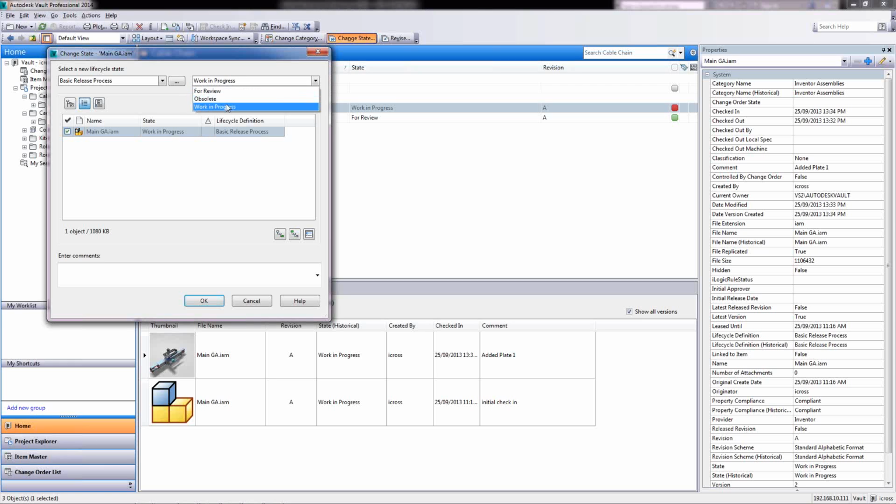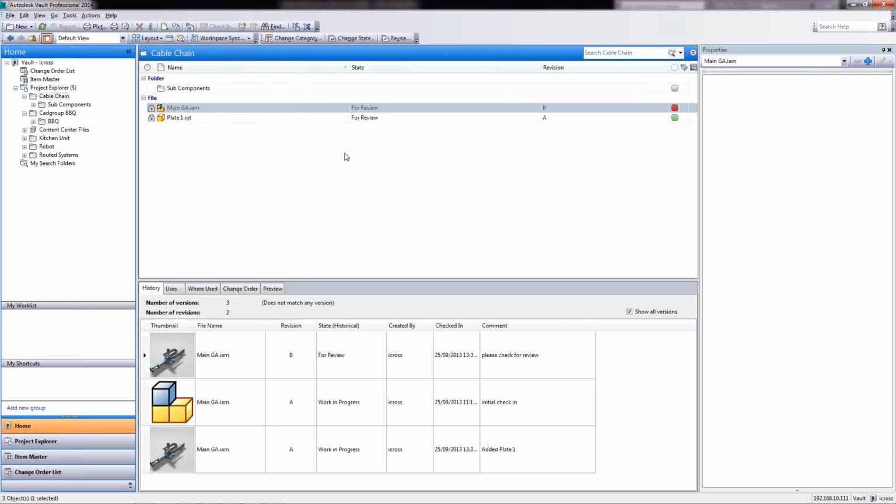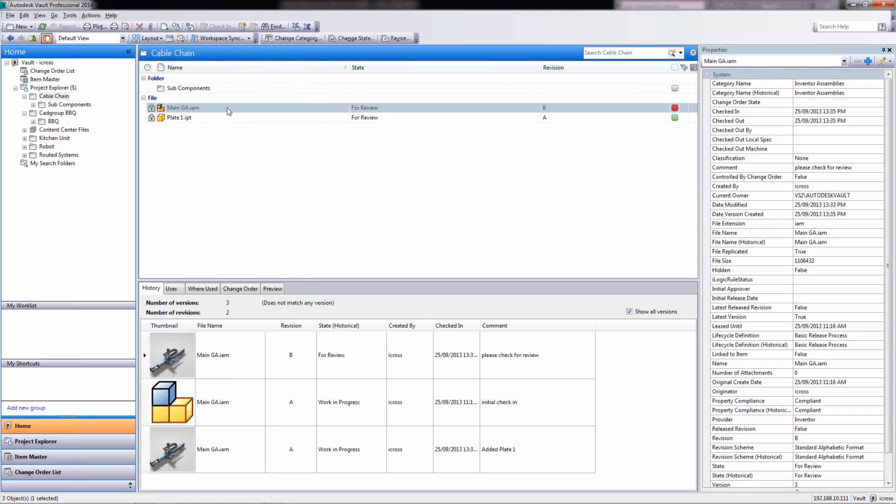Now as well, you can see that I don't have the ability to set it for released because I just don't have the permissions. So I'm going to set it to be for review, and I'm going to say please check for review. So I'm just going to type in a comment. It's always best to type in a comment so that the person who is checking it knows what it's for, and when you go back to previous versions, you can always see what did I do here, what did I do there, why did I check it out, why did I check it in. It's always best to put your comments in. So I click OK, and now they're both submitted for review.